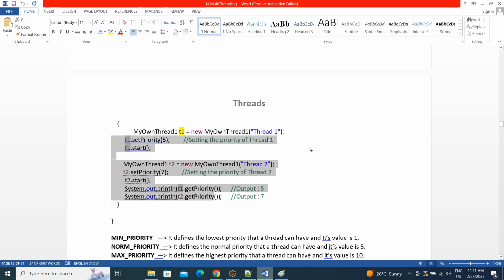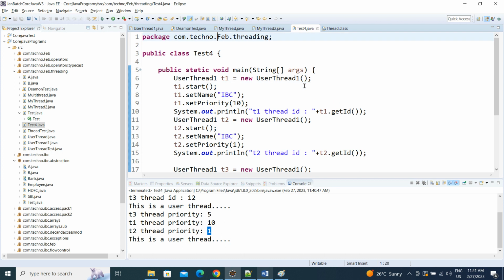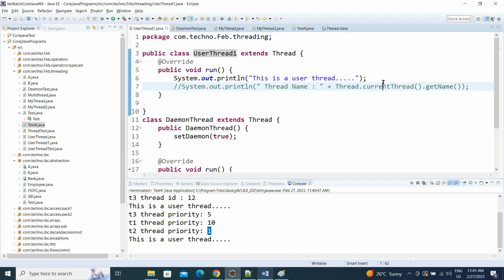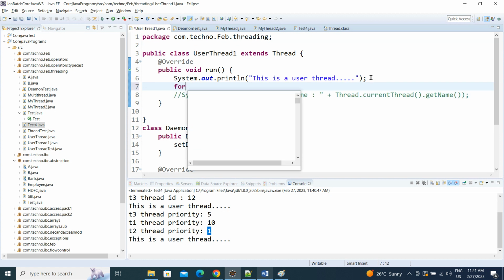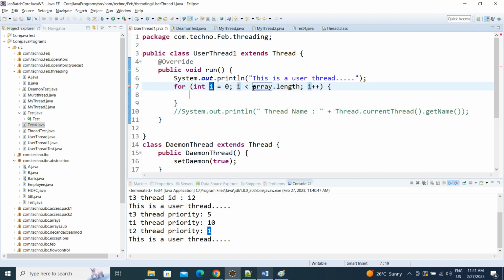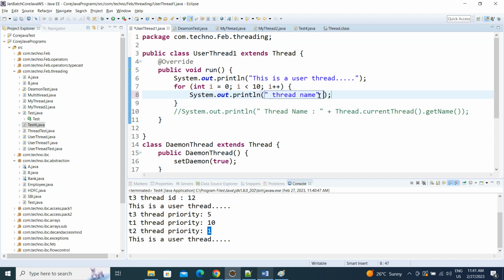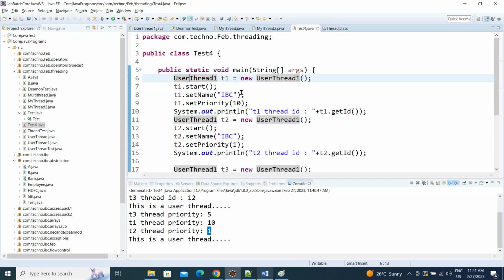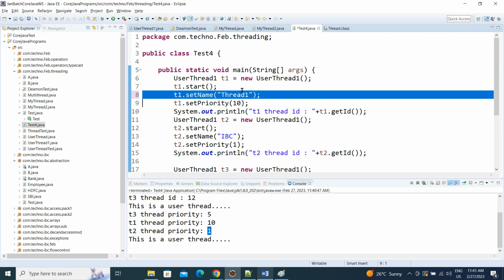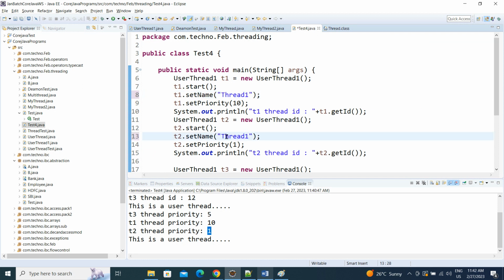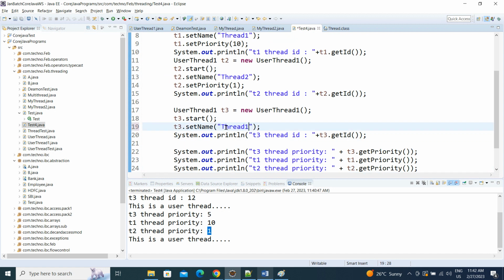Based on the priority, it will execute. Now we'll see that practically. Instead of this, print some numbers and see which thread is executing, keeping it at 10. System.out.println of the thread name. And we'll give names to the threads also, it is better. I'm giving the name thread 1 to this one, thread 2 to this one, and thread 3 to this one.